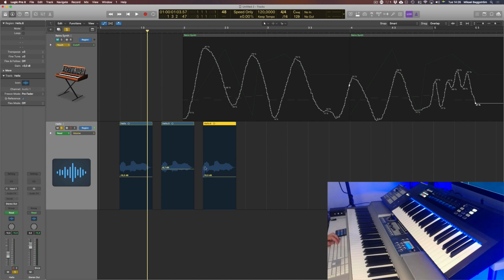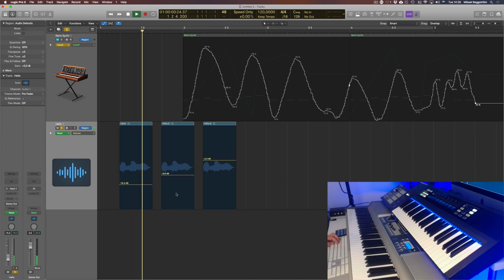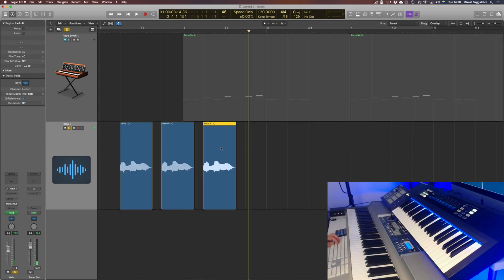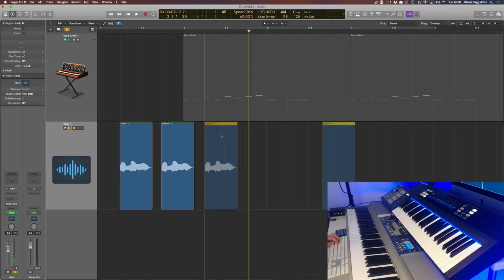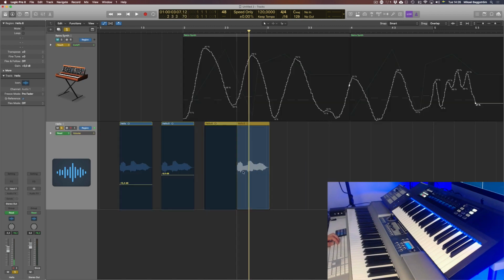I just want to have it there like so. So it's actually increasing in volume. So you can have different settings on each clip. Hello, hello, hello. And now, check what happens if I move that over there. Nothing here. It moves perfectly in the grid with the region. That's why I prefer region-based automations.